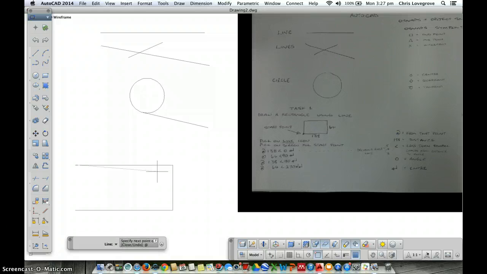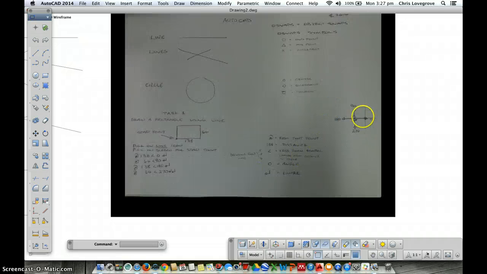From that point, 64, less than symbol, straight down is 270. Enter, enter to finish. So there's the box. And there is the direction in AutoCAD.